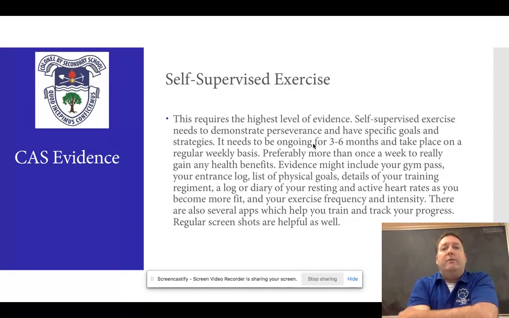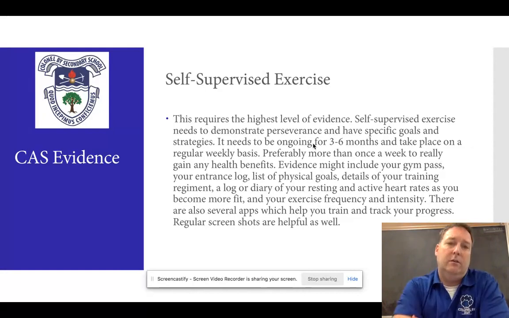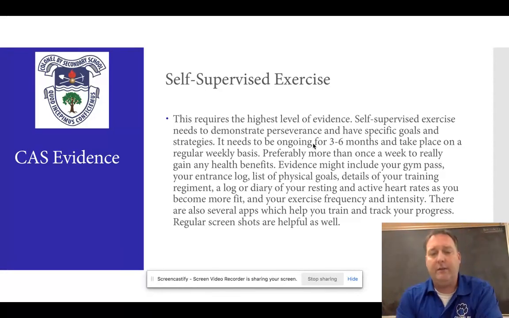And then self-supervised exercise is the highest level of evidence required. And this is because it's too easy to just go into ManageBac and say, well, you know, I go running twice a week every week. Maybe you do, and that's great, but you have to be able to show some evidence. So everyone's just going to write that they go running twice a week.